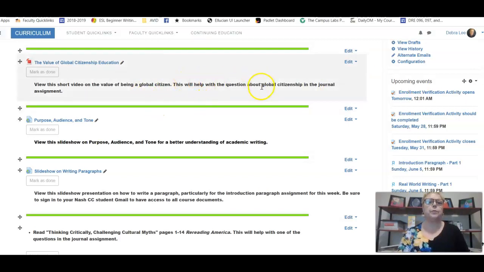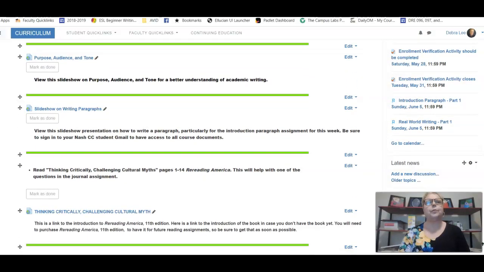It says this will help with the question about global citizenship in the journal assignment. So I try to give you an understanding of why I'm asking you to look at this stuff. And think about it. If you were sitting in a classroom with me, we would be meeting 2 days a week, and each session would be 90 minutes. And so that's 180 minutes that I would be showing you stuff, going over stuff with you, talking to you.